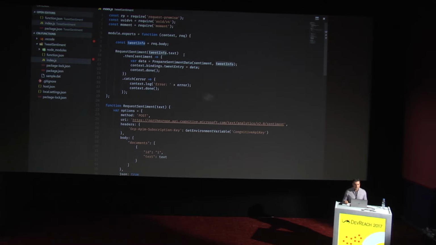Okay. And so what this function does is it requests a sentiment. I'm using the Azure Cognitive Services. I think there was a presentation, or there will be, about cognitive services. Of course, you can switch that with your own algorithm or whatever. Whenever I get a sentiment, I prepare some data that will be saved to my database. I'm using a binding for this, more on that in just a second. And once I'm done, I specify that I'm done. Of course, I handle the error case. If there's an error, I'll log it and say that I'm done.